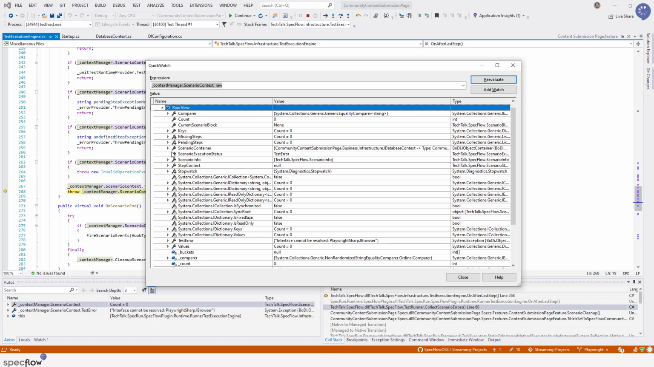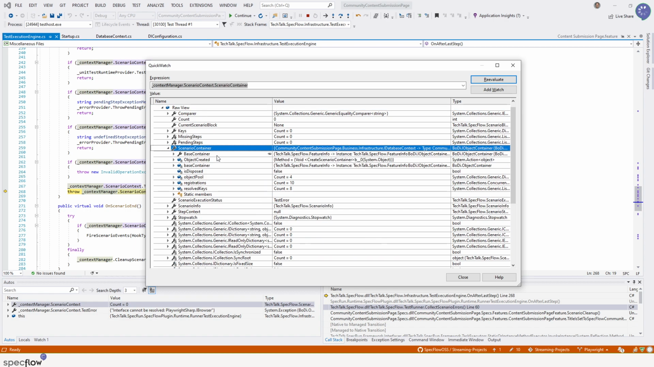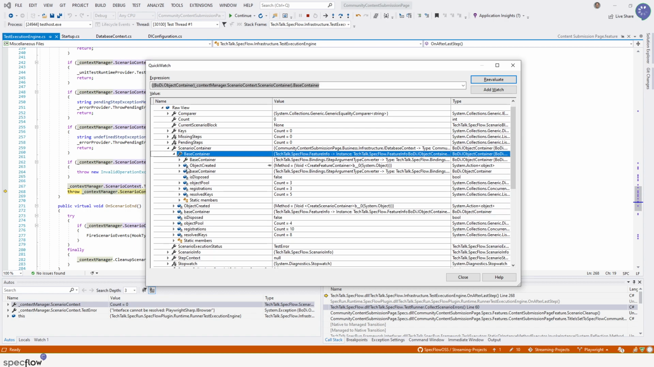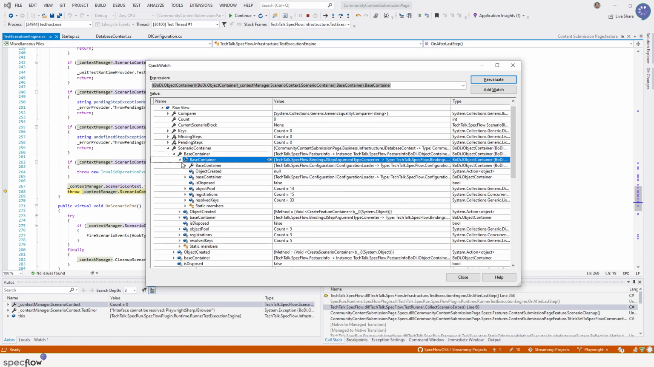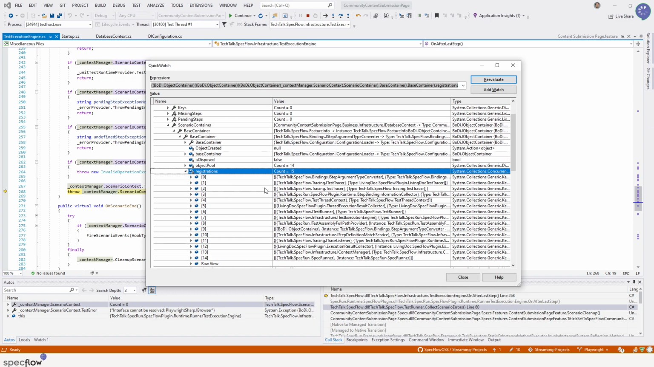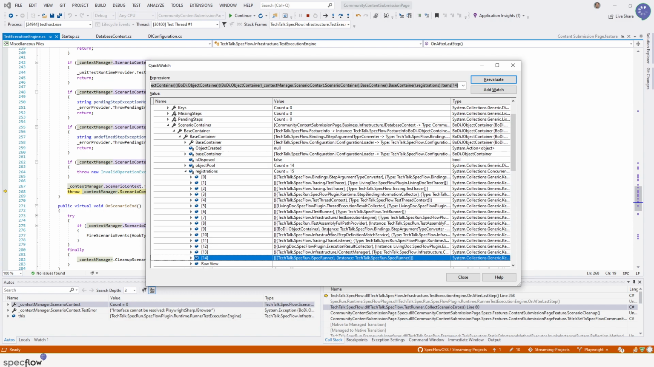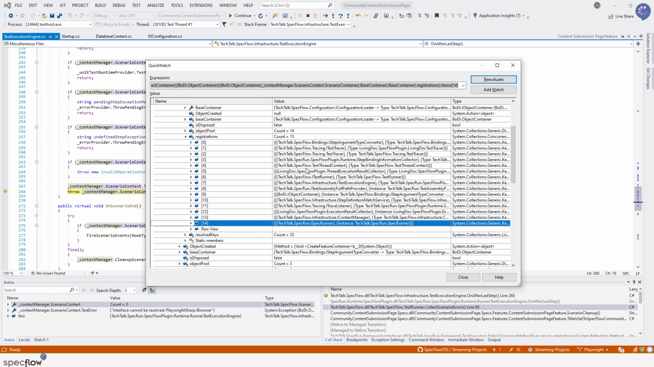So, how does this work? SpecFlow has multiple containers. We start from bottom to top with the scenario container. Then the next one is the feature container. And the next one is the test thread container. And we have one top left.